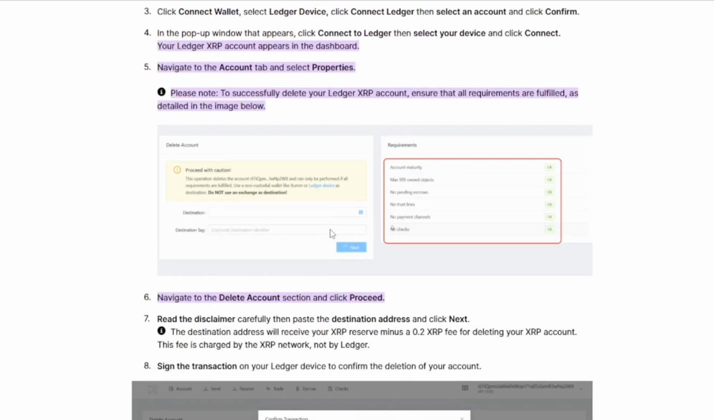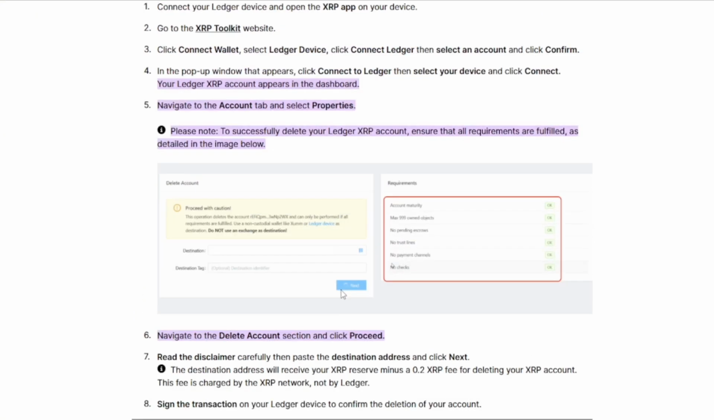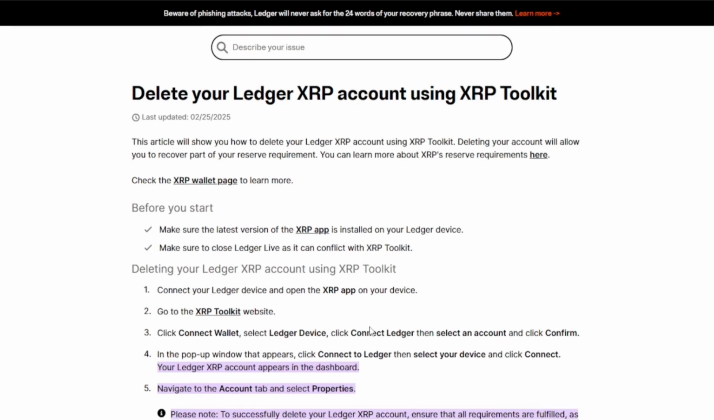You can also visit this website so you can see it in here. It is support.ledger.com.